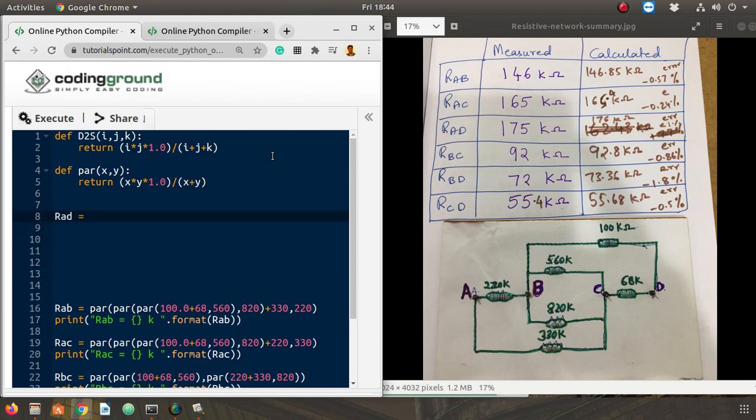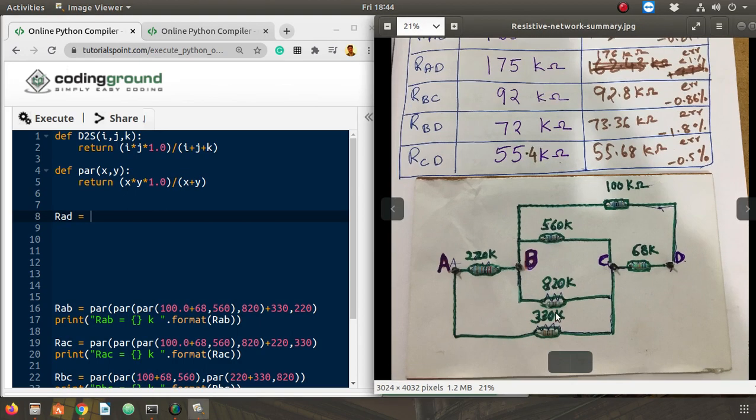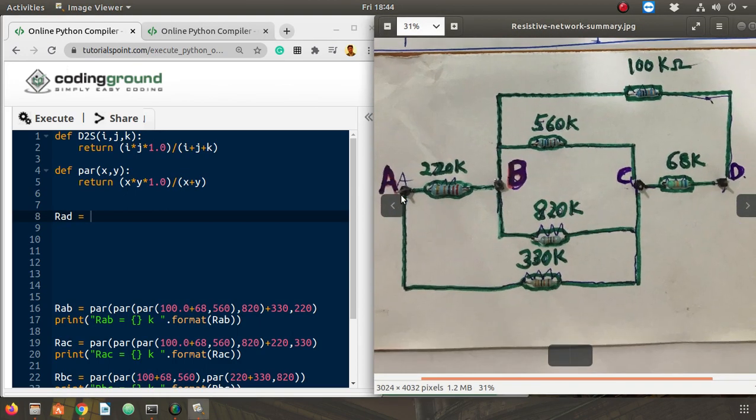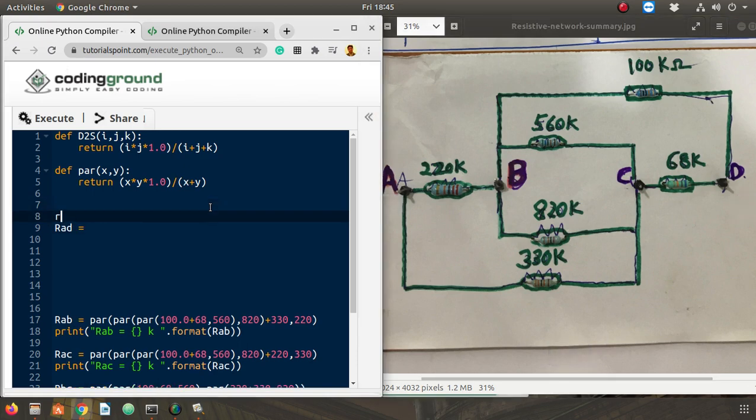Now for calculating RAD for this, let's simplify a little bit. This 560 and 820 are in series, so let's imagine that there is an equivalent resistance in that. Let's define that as r1. Small r1. I'll define it as the parallel combination of 560 and 820. So this should work.